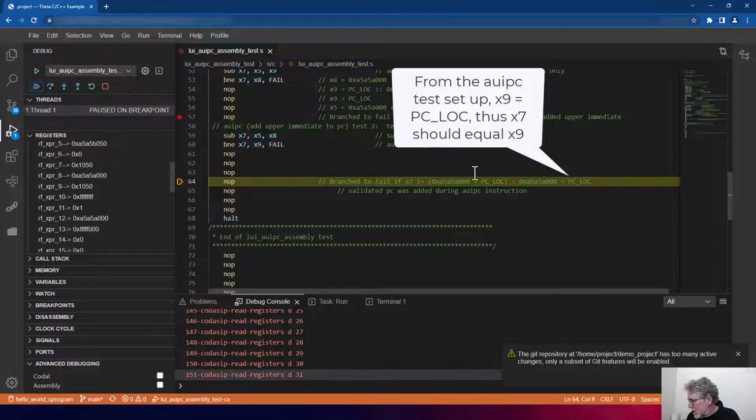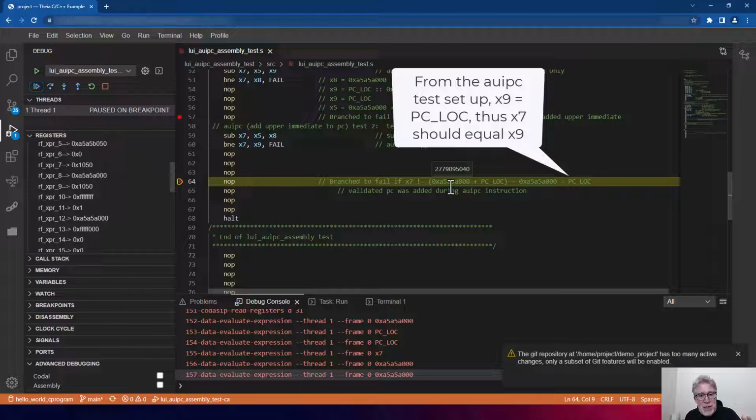Now we're taking a look at, does this address equal? For example, branch if x7 does not equal the combination of upper address plus PC minus upper immediate, which is the PC address. So I'm just validating here that that is true. And if that is true, I know that I've properly implemented my AUIPC and I can go on to the next part of this assignment.